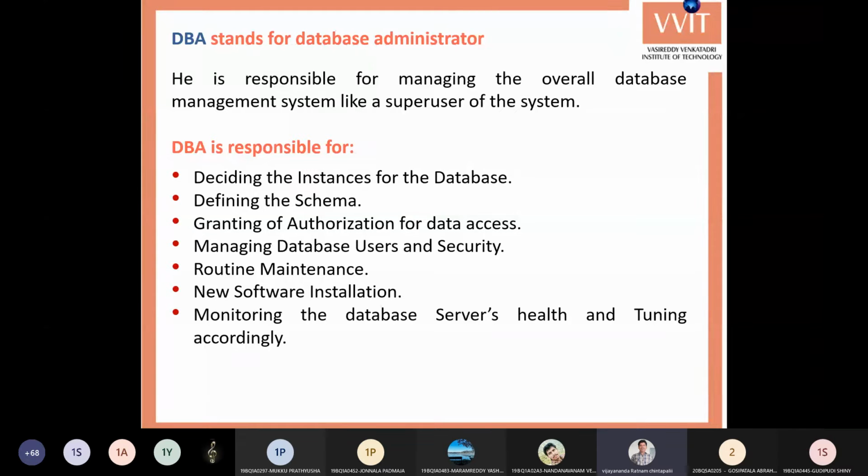He can do anything with the database. Some of the responsibilities or roles performed by the DBA: one is deciding the instances for the database. Instance in the sense sub schema or view. So what is the view for each and every user?